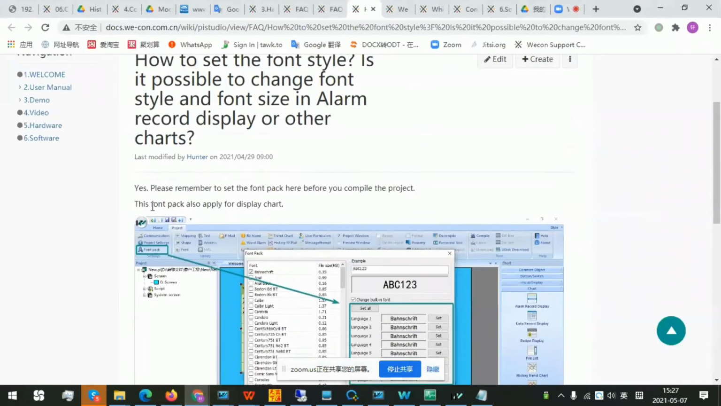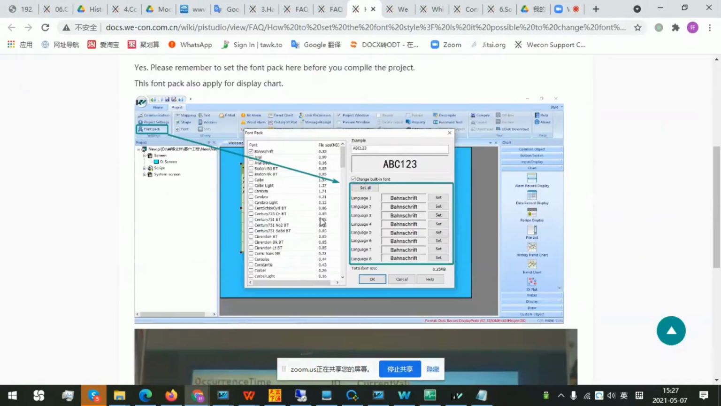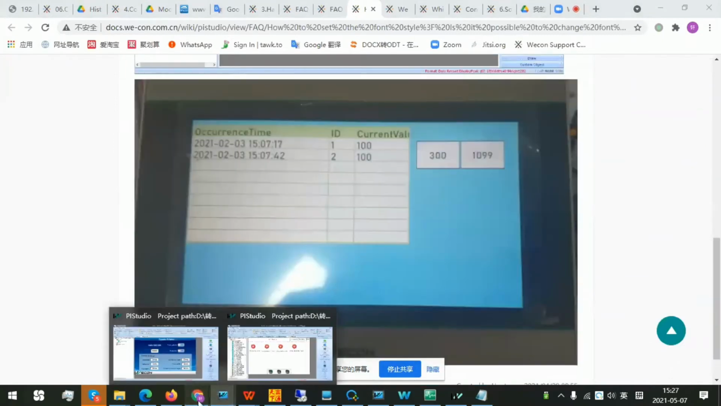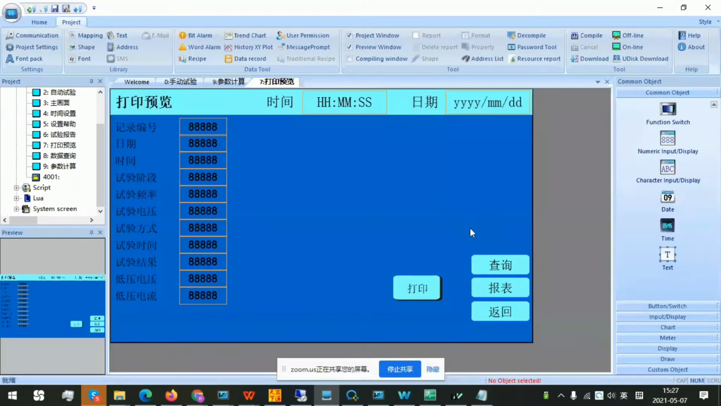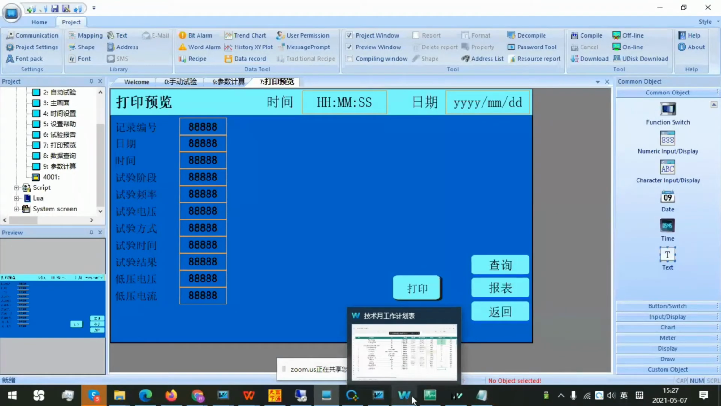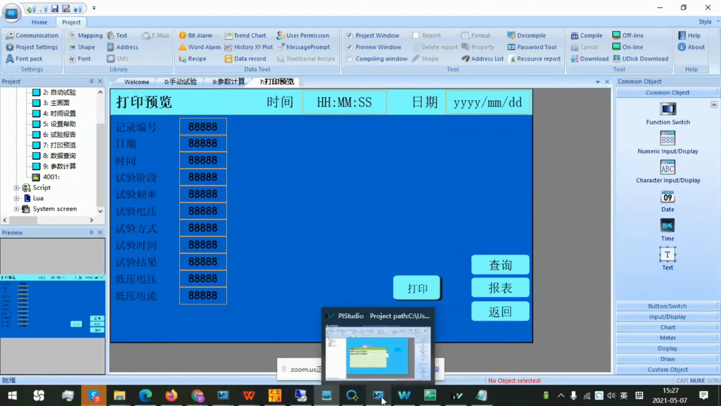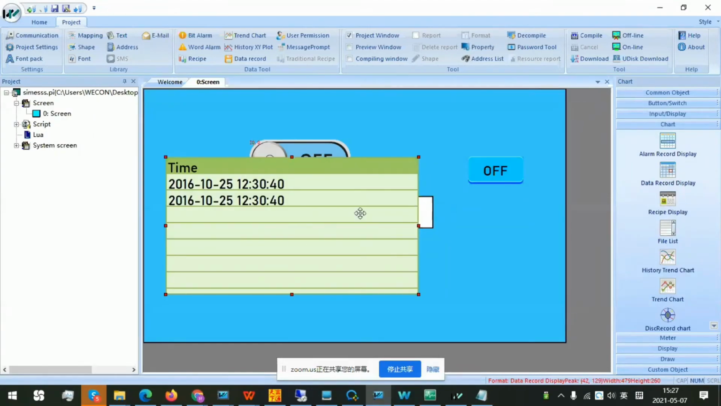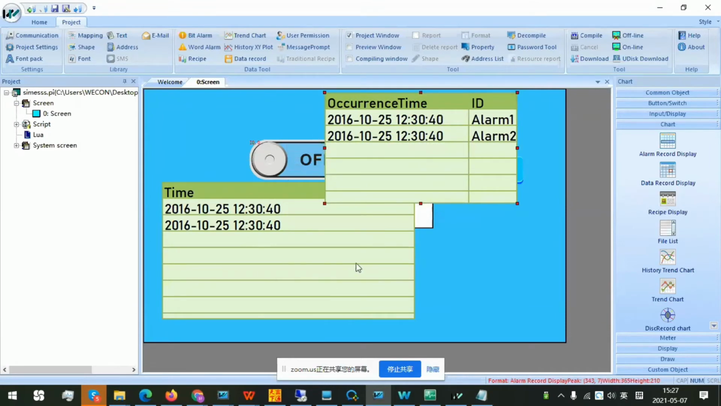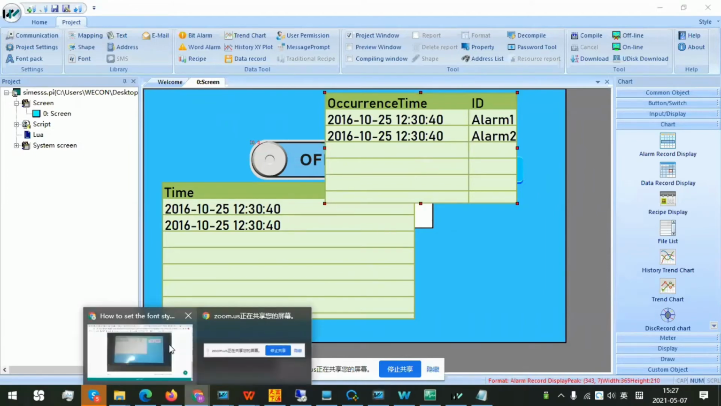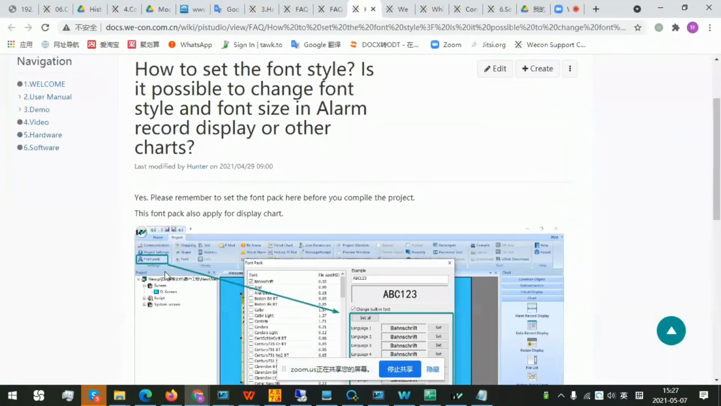This font tag also applies to the display chart, or to this data record or alarm record. All will apply to them. Okay.